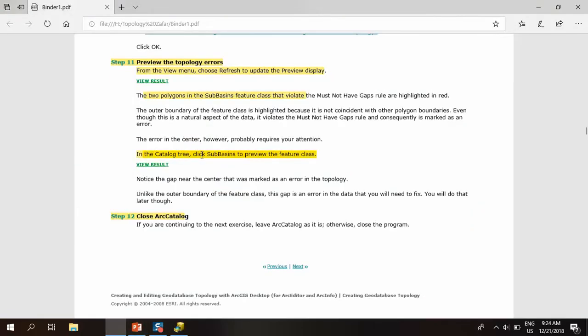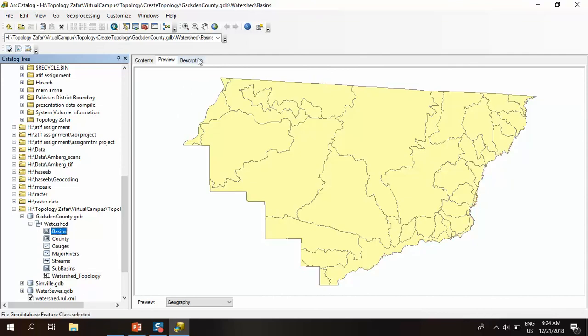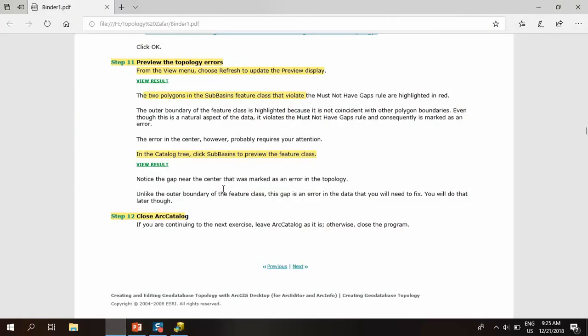Now in the catalog tree, click basin to preview the feature classes. So you have to click on the basin to preview the feature classes. These are the basins which are distributed in the Gansden country. So notice that the gap near the center was marked as an error in the topology.